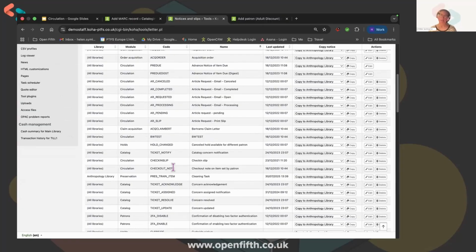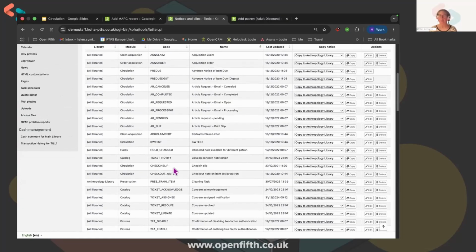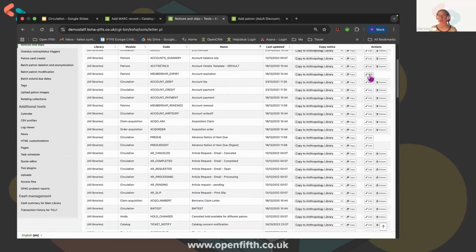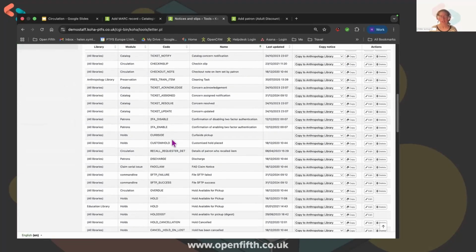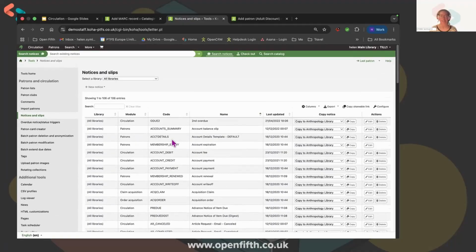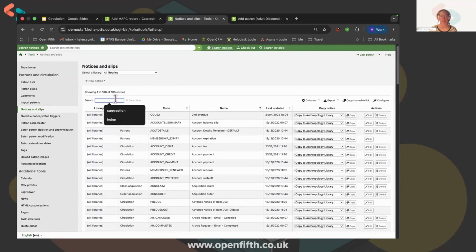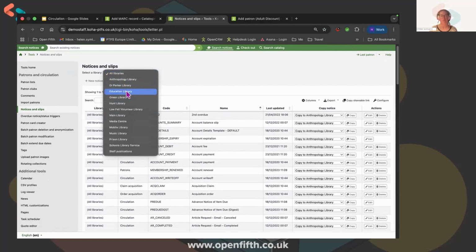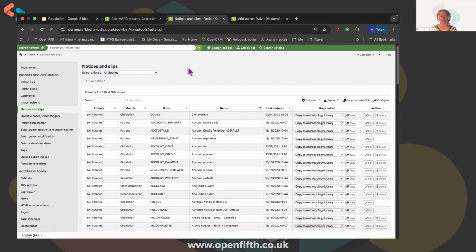Koha will automatically come with some default notices, but you can edit and create your own by clicking on the edit button. There are quite a lot, so you might want to dig down in to see what types of ones. You can search for the specific ones that you want here, and you can also filter them by actual library if you have more than one library.